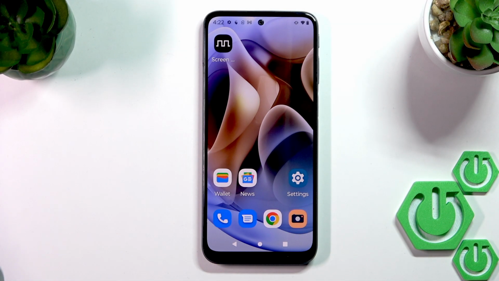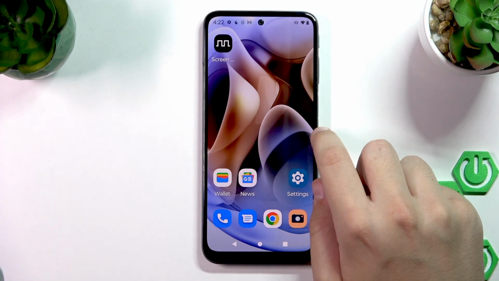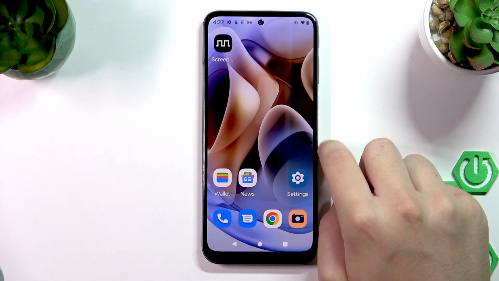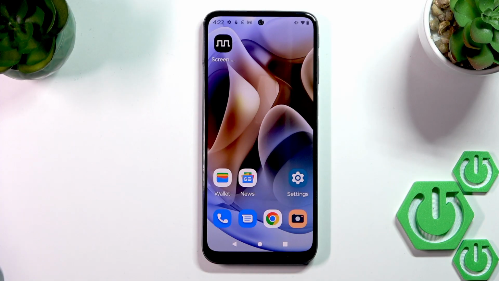So first, what we're gonna do is remove the screen protector or case. Basically, whenever a screen protector is poorly applied and sticking out of the edges of the screen, so it's touching the side of your phone, then you should remove it.